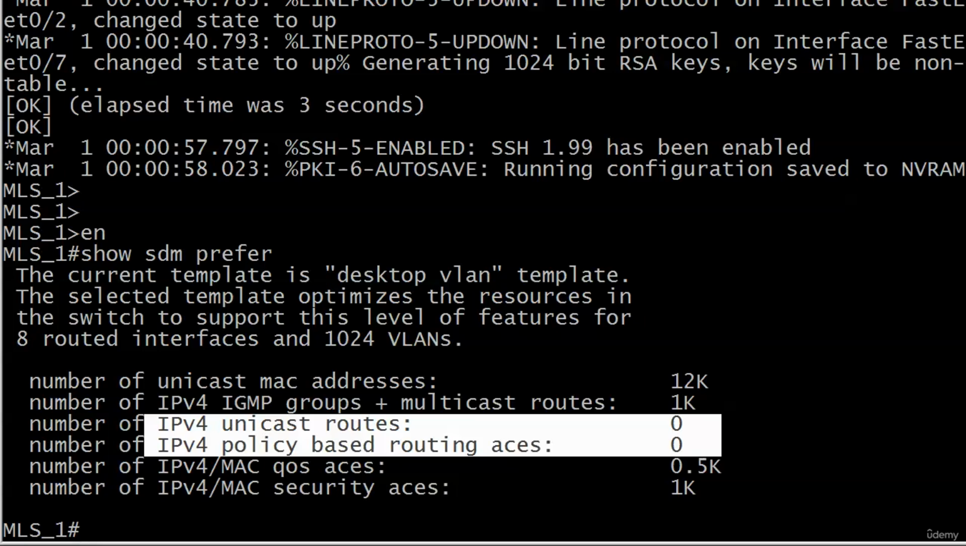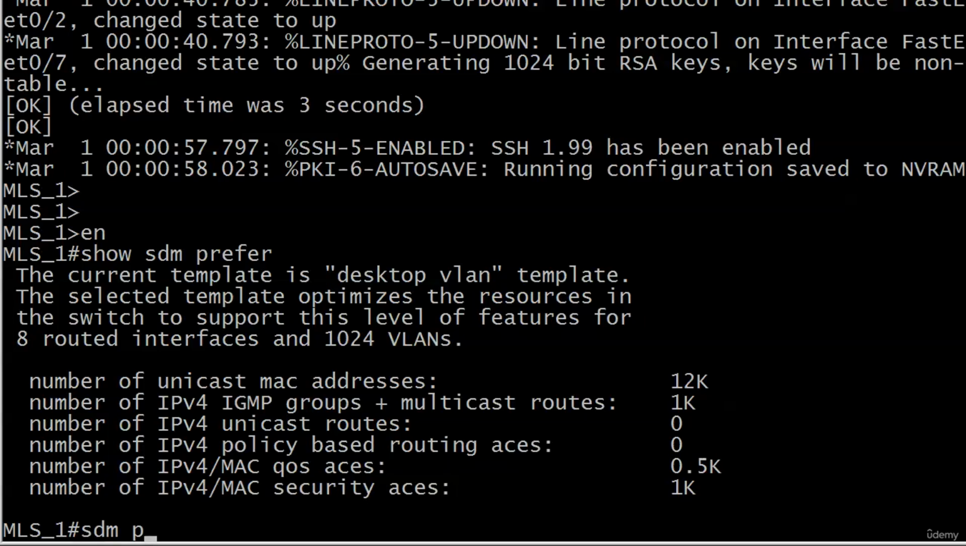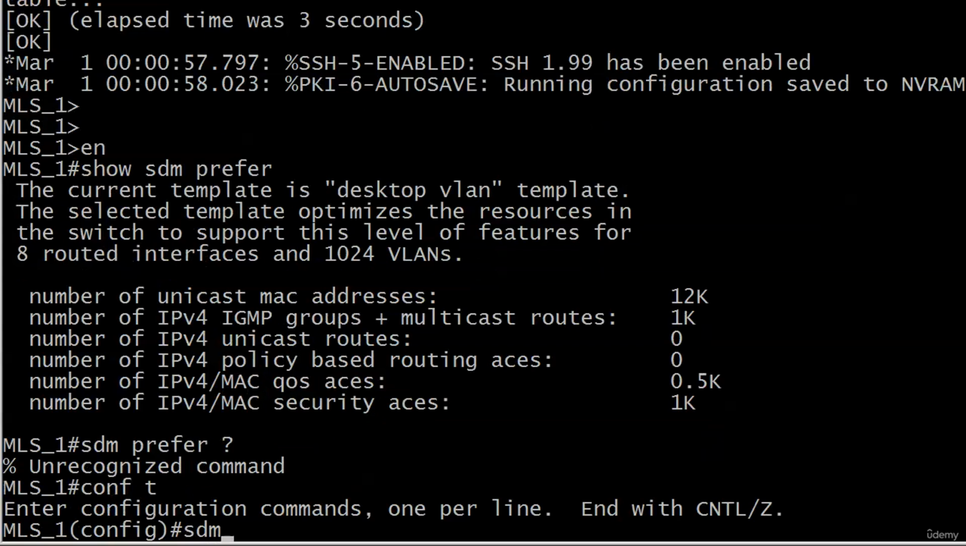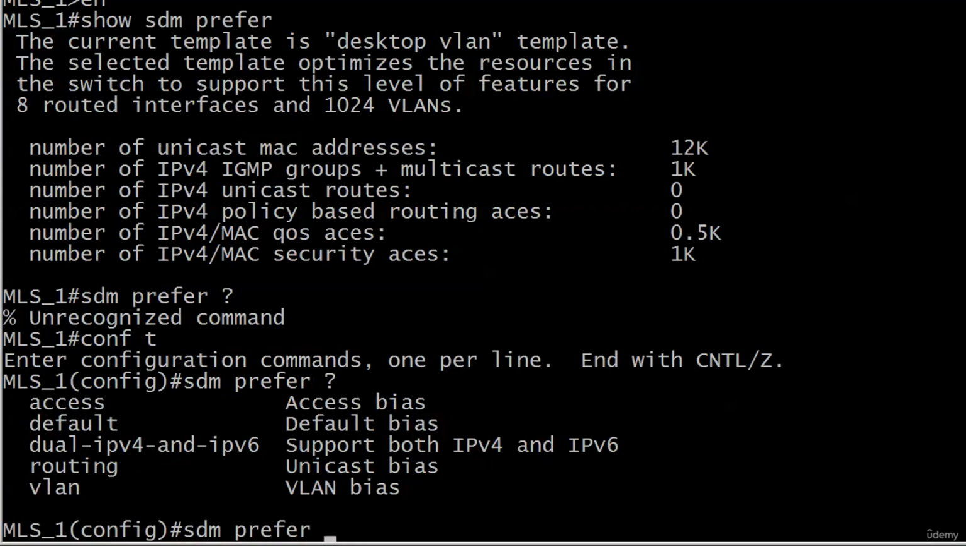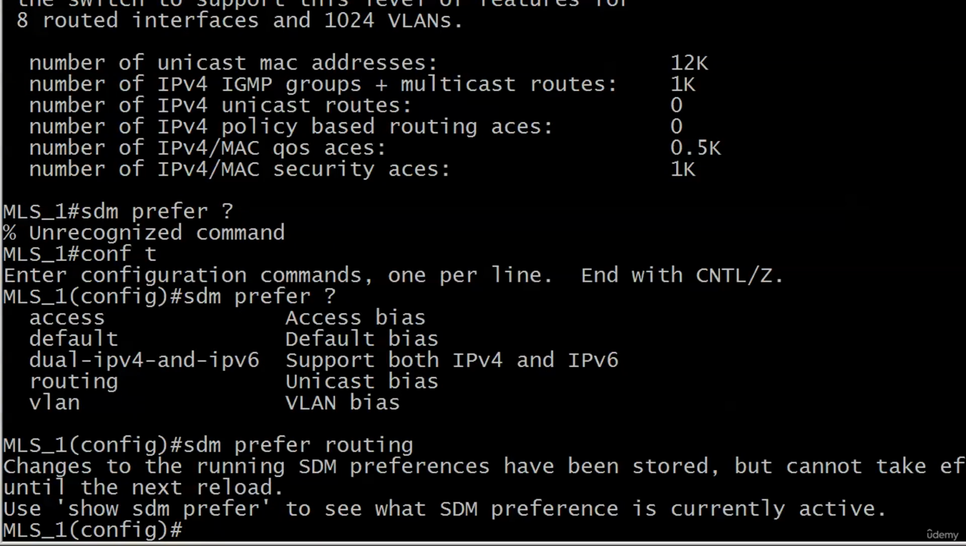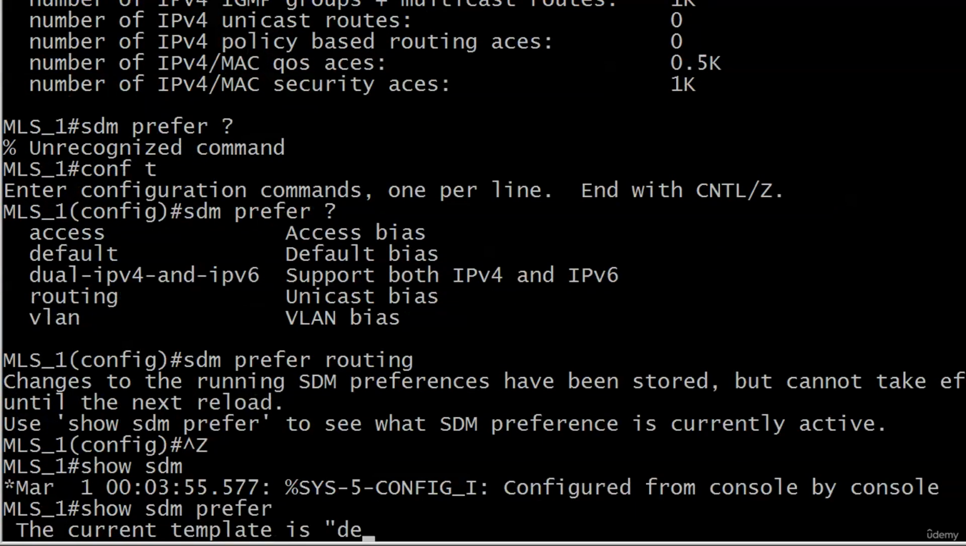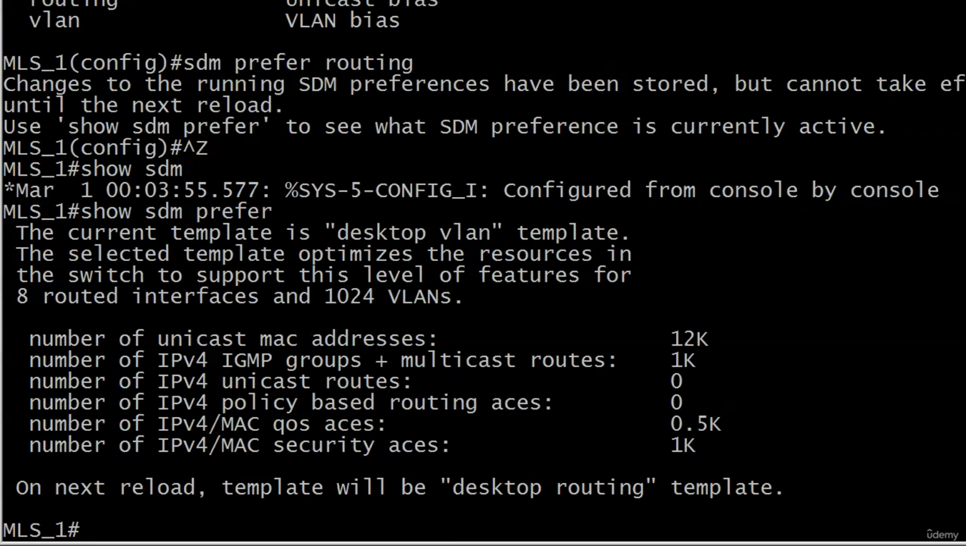So let's go ahead and run SDM prefer again. And whoops, gotta get config mode. Sorry about that ding if you got one. And let's put routing in. And it's always going to take a second. And again, I do show SDM prefer. It's going to tell me that desktop VLAN is still loaded. And at the bottom, on next reload template will be desktop routing template. So I'm going to do the exact same thing as we did before so you can compare the two, and then we'll move on to another topic.